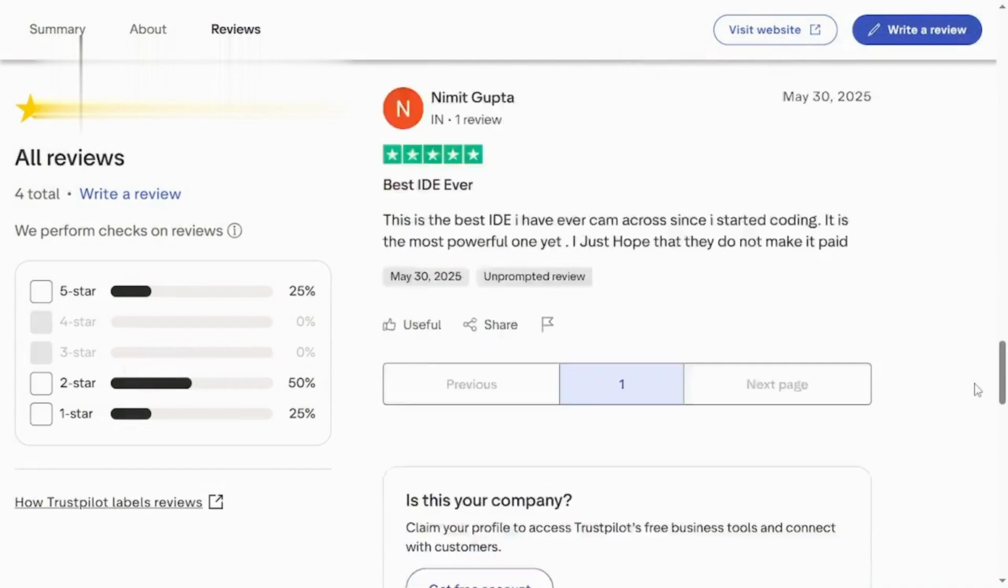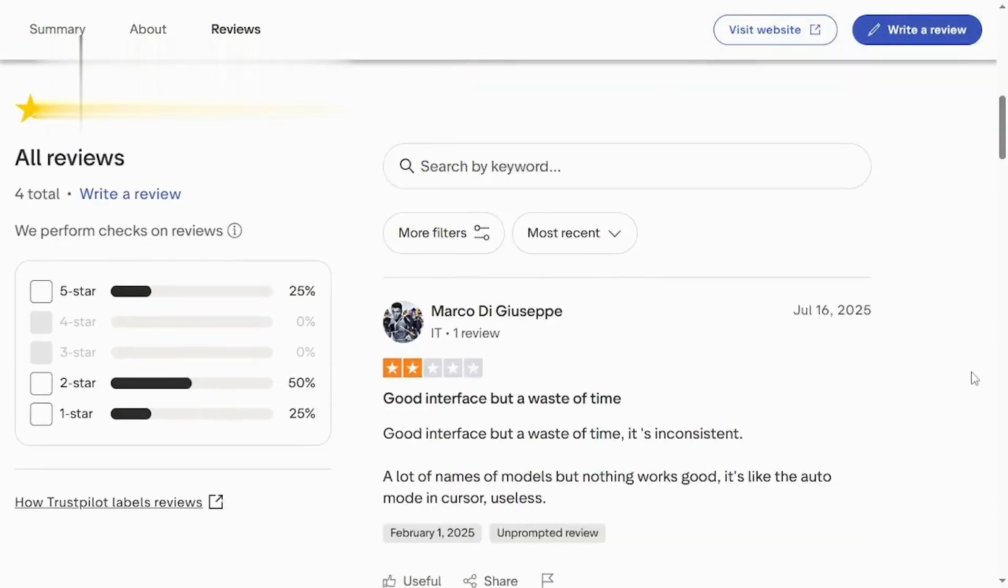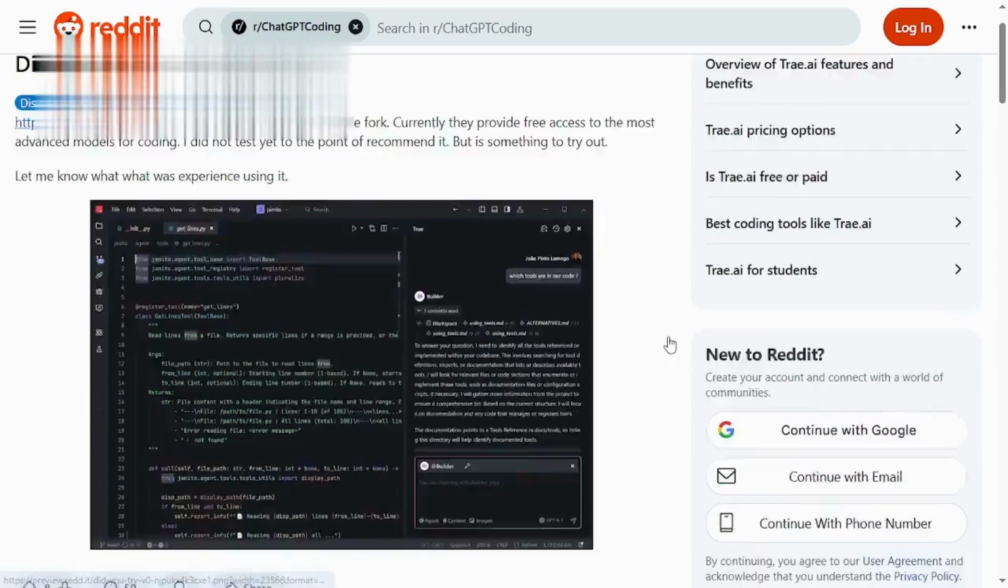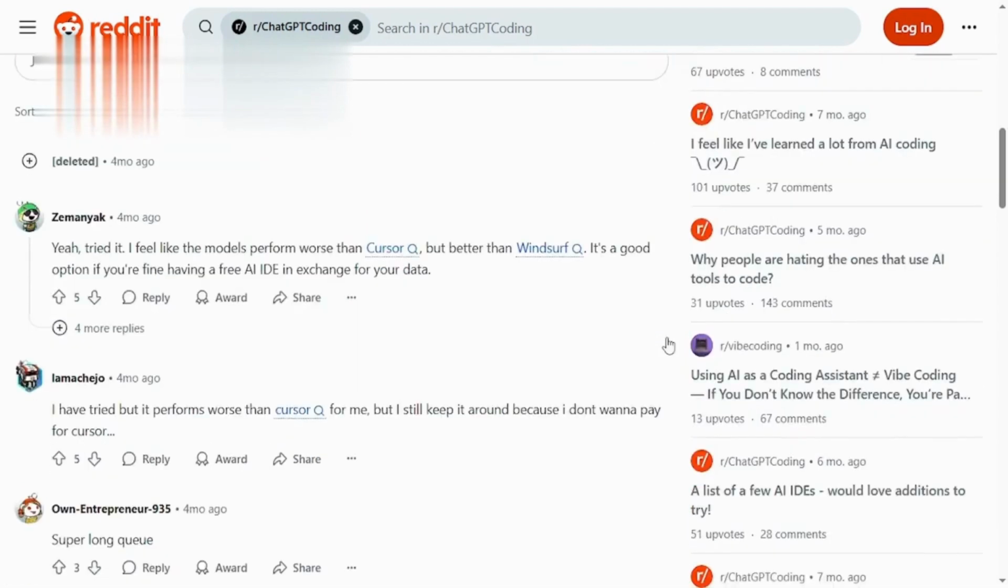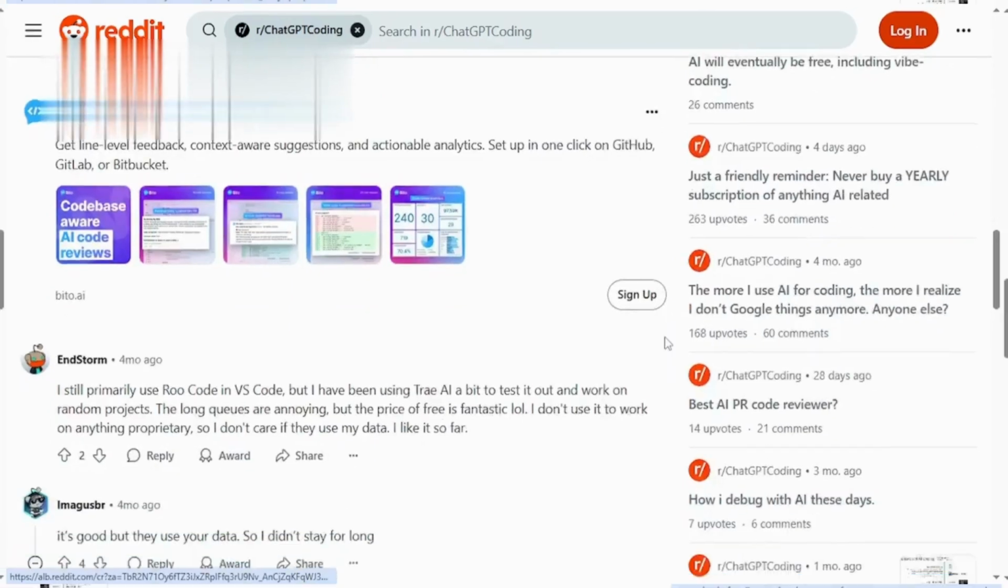Reviews rave about how it just works for newbies and saves time with real previews and smart auto completions. Downsides? No Linux support, it slows down on giant projects, and you can't customize much. Privacy folks worry because it's all cloud-based.